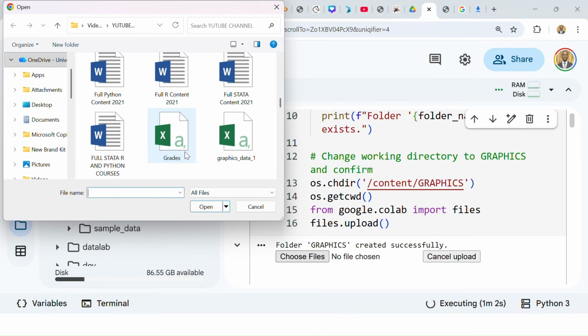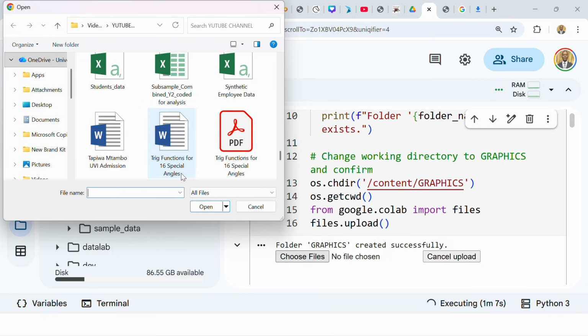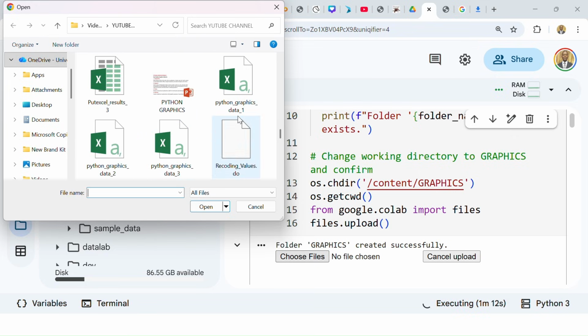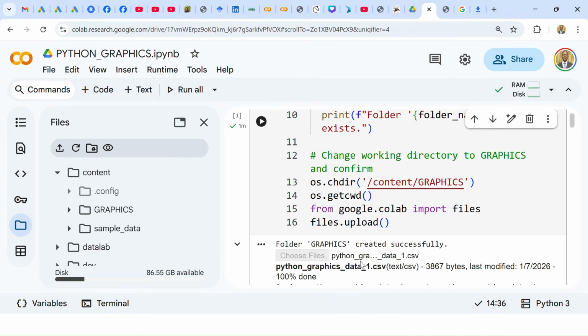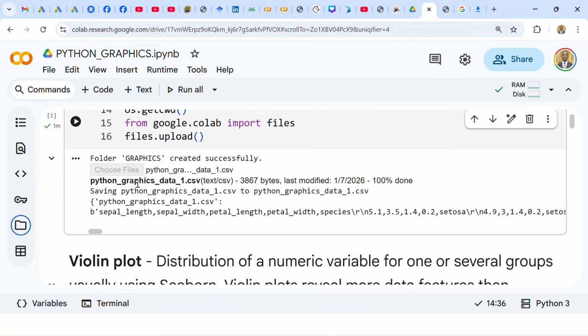Now the first one we want here is graph 1. So I have graph 1 here. Where is it? This one. I can close this one and open it again. Okay, so you see I've loaded the Python graphics data 1. I've got 3 of them.